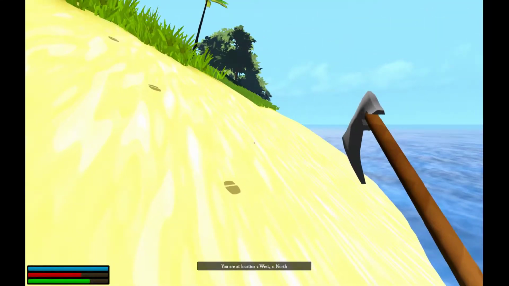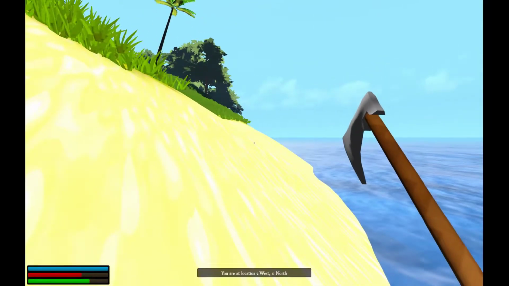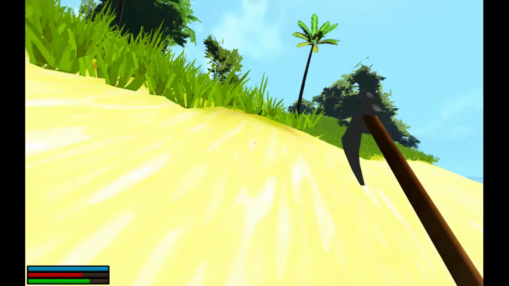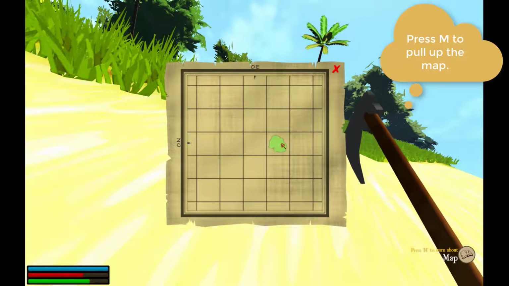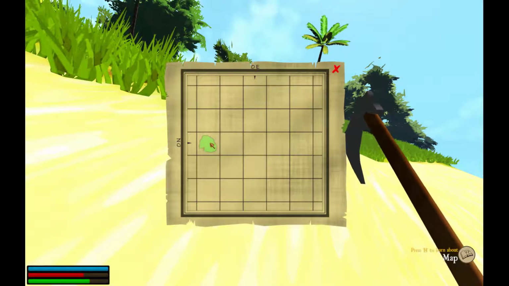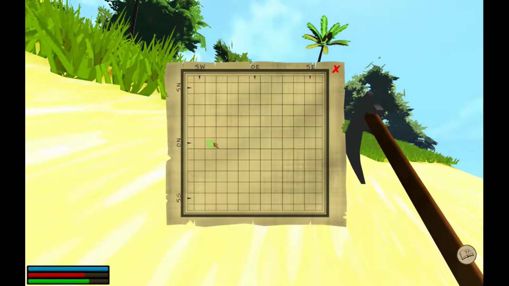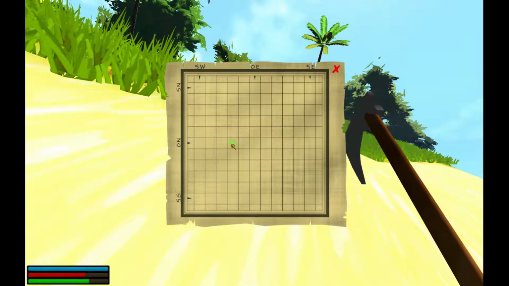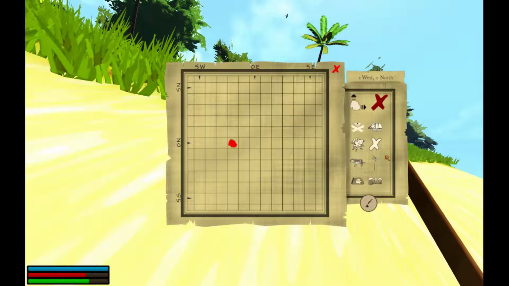Okay, so I just hotkeyed that, and it said I am... let me do that again. I'm at 2 west, 0 north. So this is how you keep track of where you are in the game. Let's pull up the map, and I'm going to go to 2 west, 0 north. Let's go up a little bit. Okay, if that's 0 east, then if we go this way, 1, 2, and we're on 0 north, I'm going to put that there.